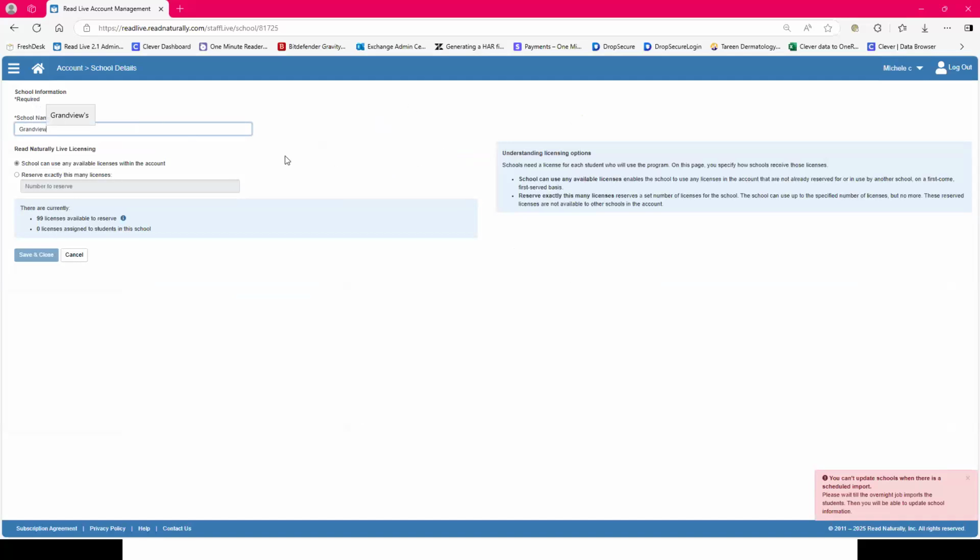Save and close. I'm going to mention right here, as you may or may not know, you purchase licenses for students to use in the account. A student can't work without a license. So there are X number of licenses assigned to every account. If you have multiple schools within your account, you can reserve a specific number for each school, meaning no matter what, School A will have 10 licenses and School B will have 15. The other option is that the school can use any available.